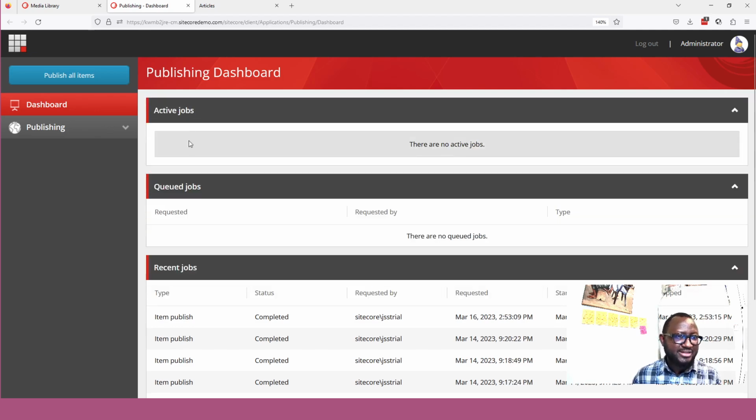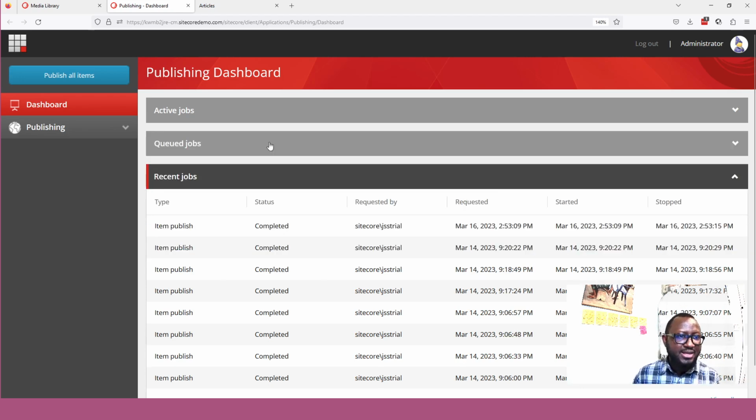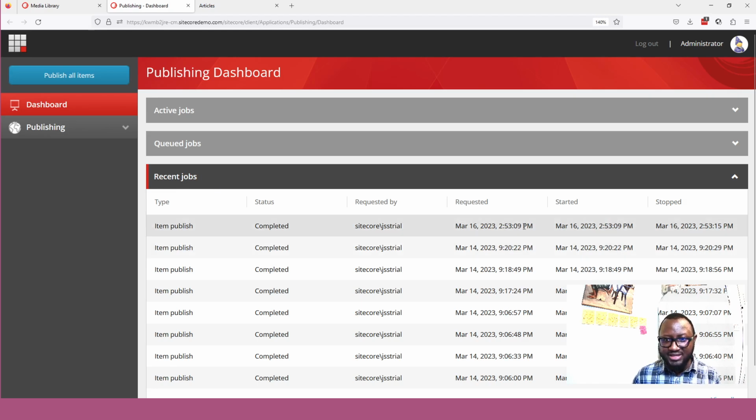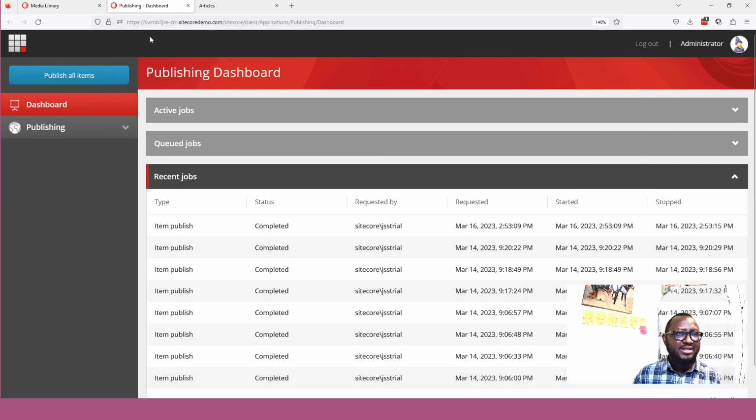The ones that Sitecore is treating currently will be in the active jobs, and then the queued jobs will contain all those assets that you have requested to be published, but they are still in the pipeline. And then recent jobs will contain all of those jobs that you've recently completed, for example, that you've recently published. So we can see that today's date is here. This asset has been published for us just today. As you can see, when I hover over this, I'm getting the name of the asset that I've just published. So I'll just close that and hop out of there.